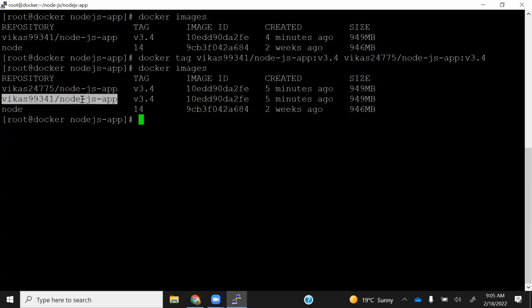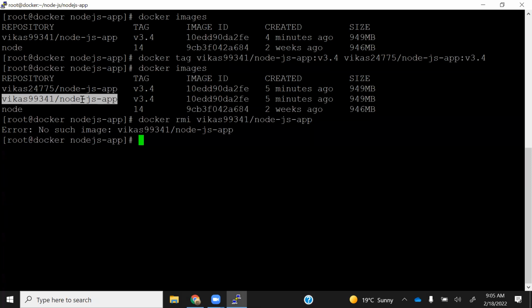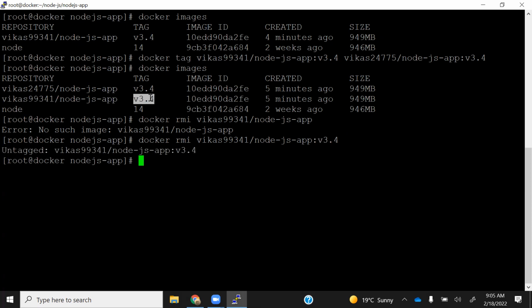So I will just remove this because I don't need this. How to remove? Docker rmi. Sorry. So when I don't give a tag, it is pointing to latest, so it is not getting deleted.